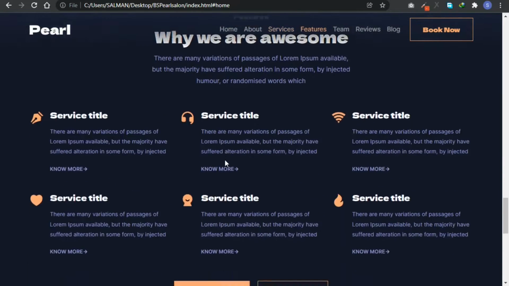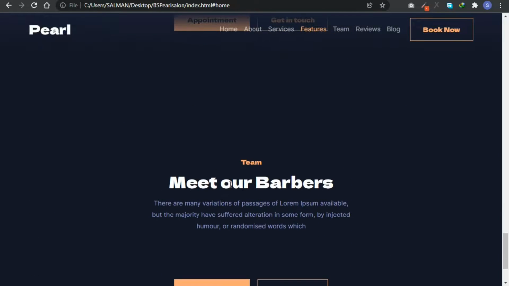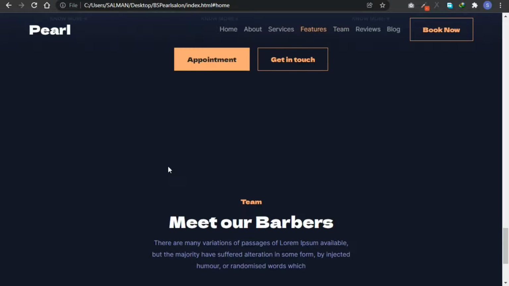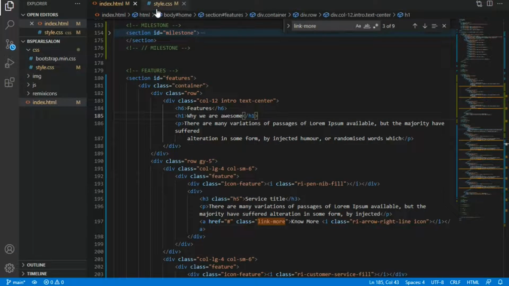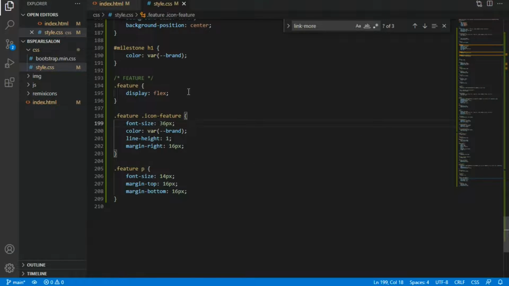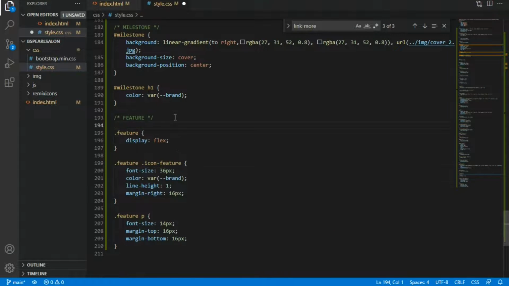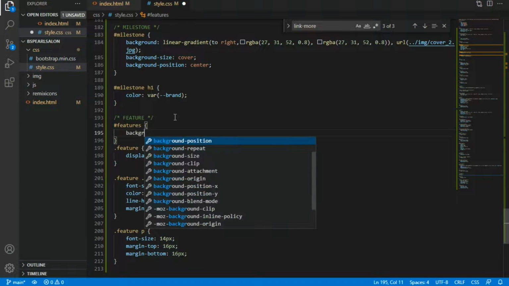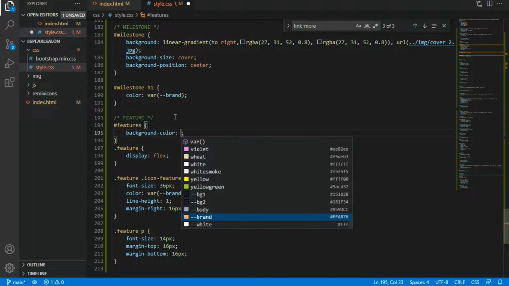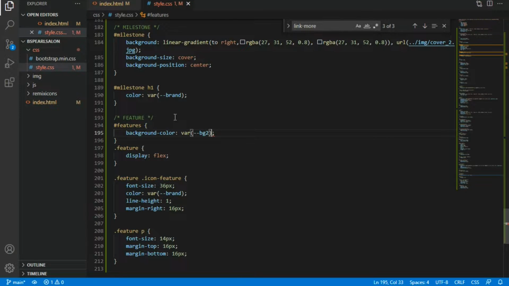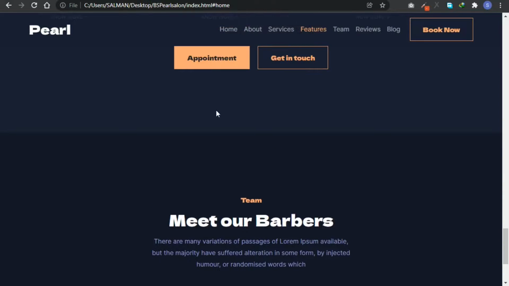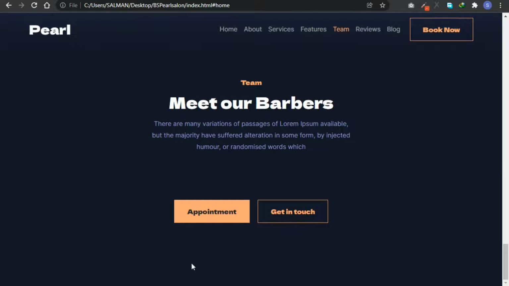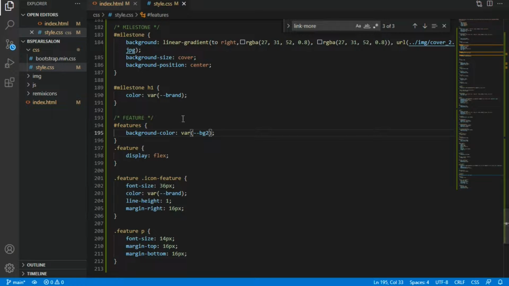Okay, so as you can see, this color and this section color is the same, so I'm gonna change the first color, the features color. I'm gonna select features and change the background color to BG2. Save it and refresh. So as you can see, now it is looking good. So I'm gonna design the team section.